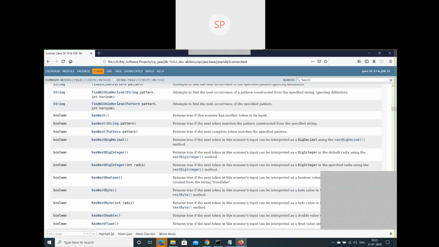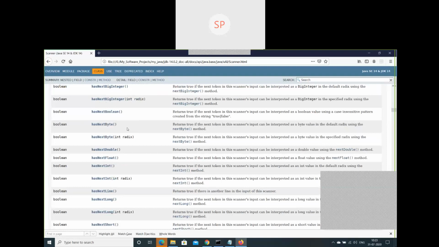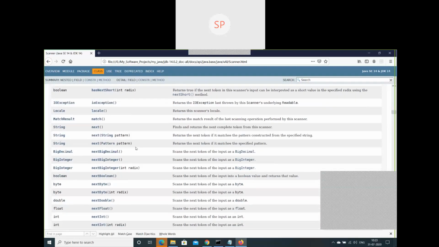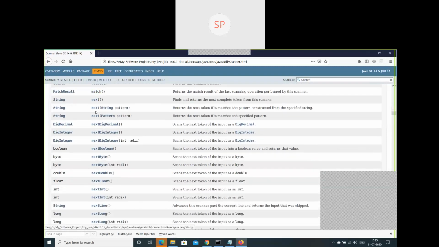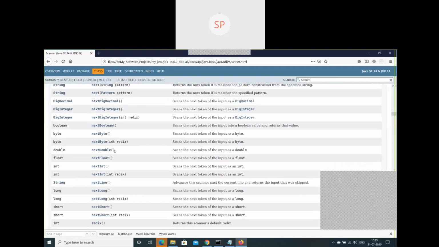Again, we are going to make use of these methods very soon. Now if I scroll down, you will come across the method which is next. I just used it, and you can see that it says return string. There is also a method called next line. Let's scroll down a bit. These are the options that are available with the methods.